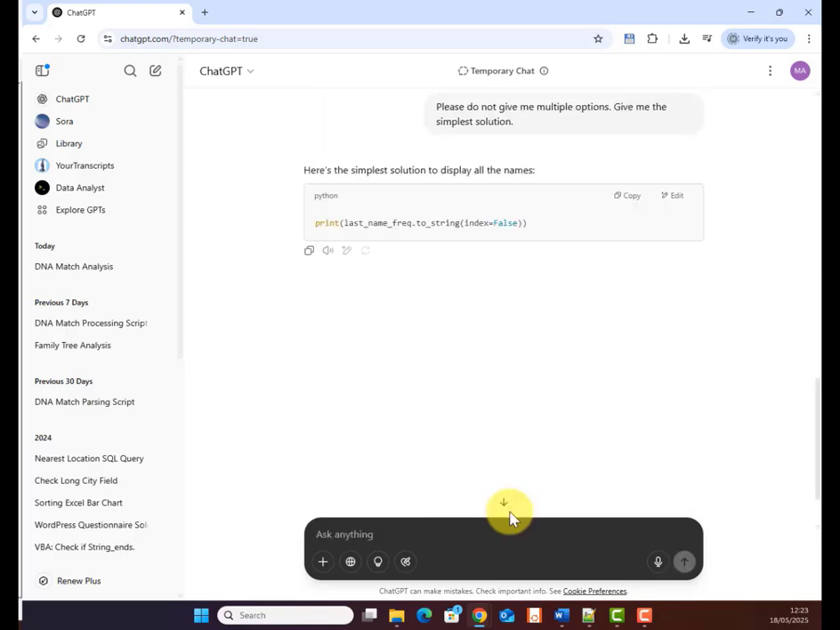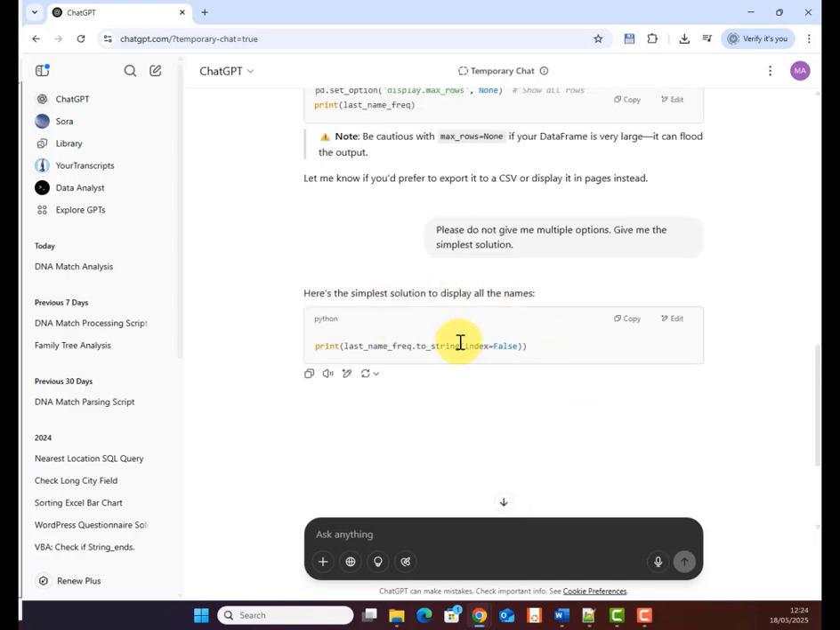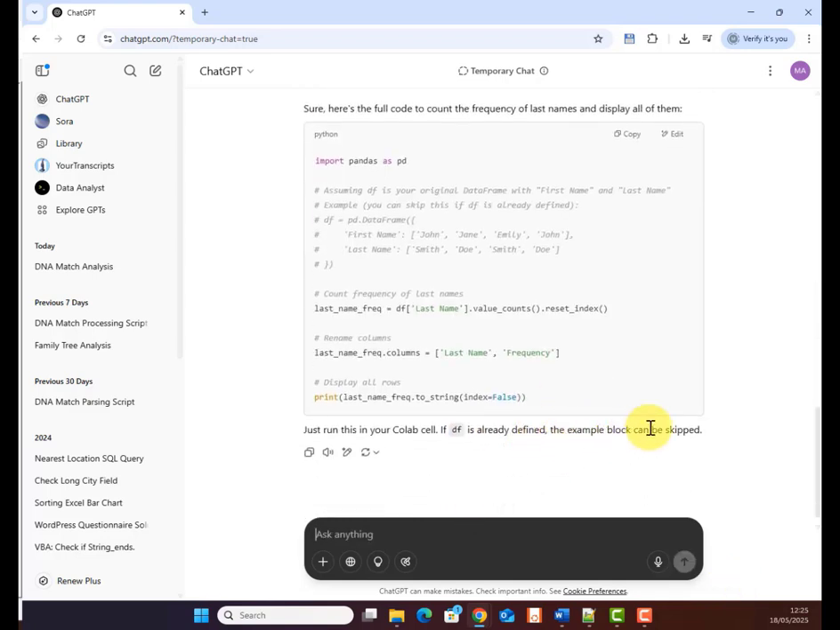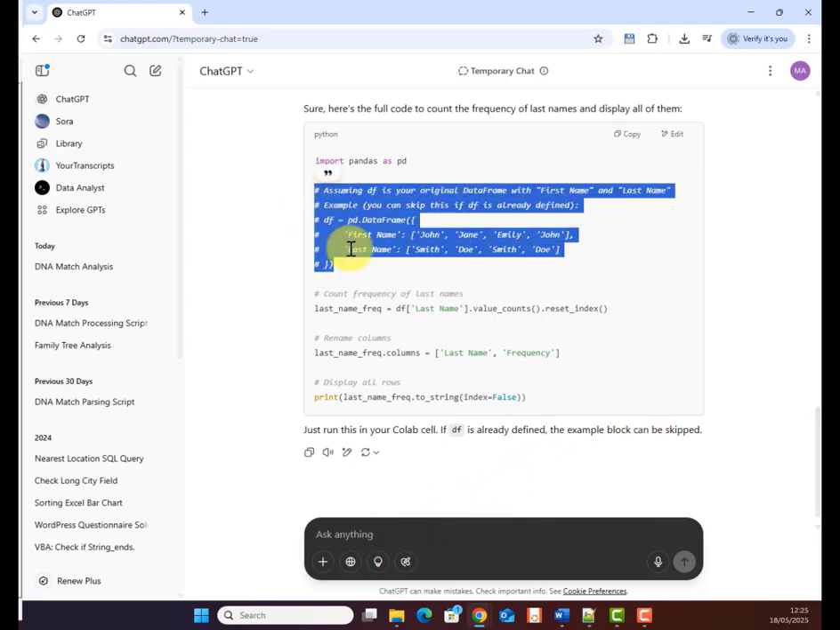It is trying to be helpful, but it can be confusing. So it's giving me one solution, but it's only given me one line. If you're a beginner, you might not know where to put this, where to edit it. So I'm going to tell ChatGPT, give me the full code. If DF is already defined, the example block can be skipped. What it's talking about is this. These little hashes mean that this won't run, but I don't want it.